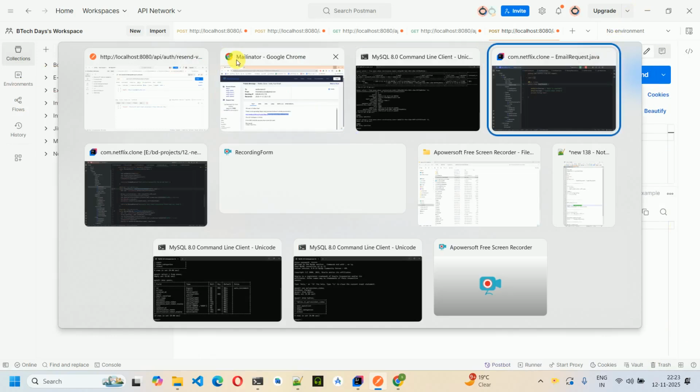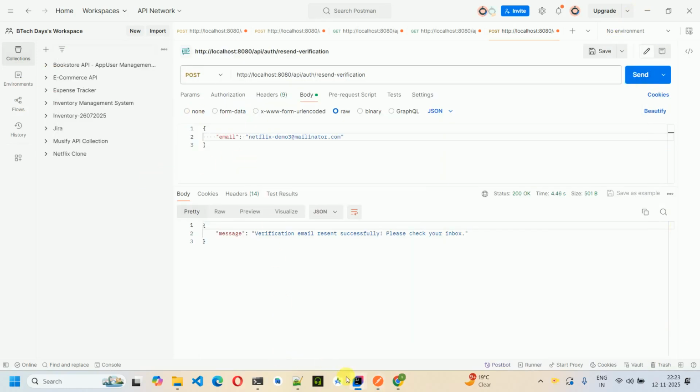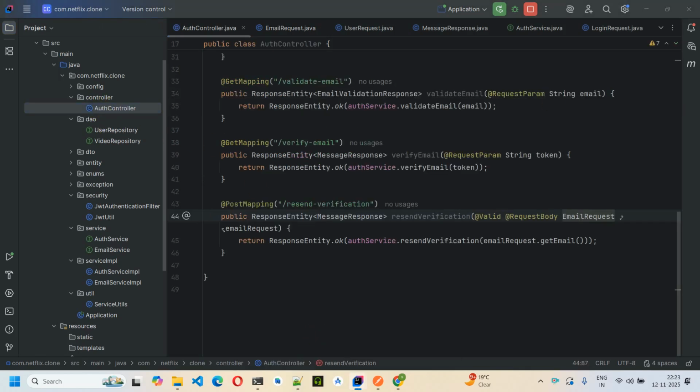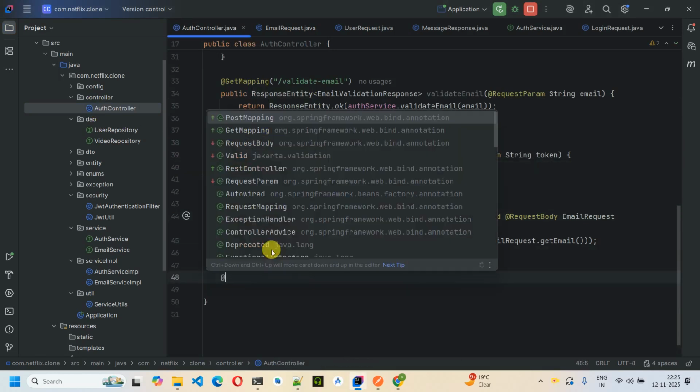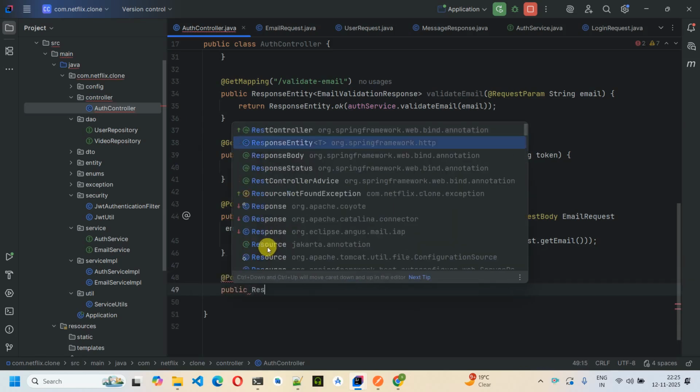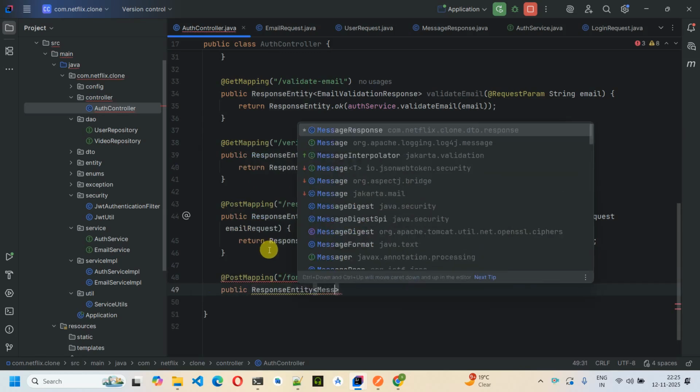Let's move to our service, auth controller. Next thing we have is forgot password. So @PostMapping, and in this one we will have forgot password. So forgot password, public response entity, and this will return a message response.